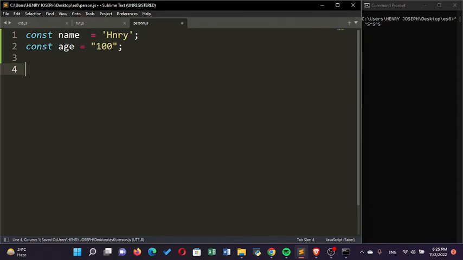So then we would like to export these two variables. To export it, we'll just do export, then we open our brackets like this, then we put name, then we put age. This is one way of exporting it.